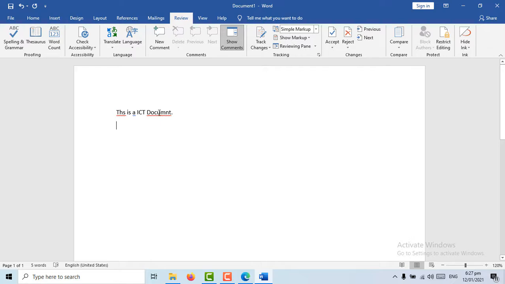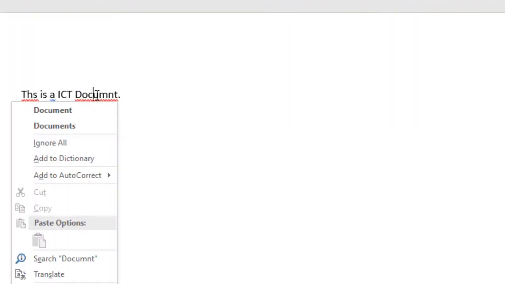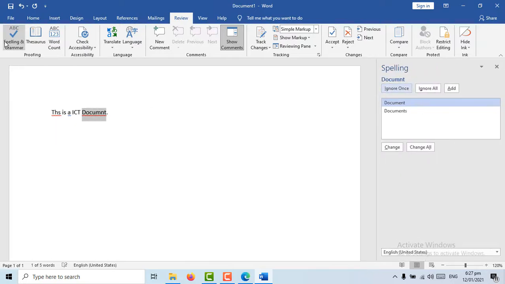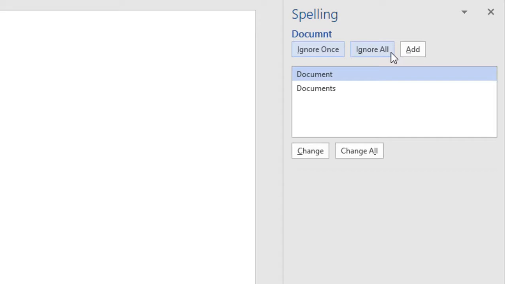So if you want to review your whole document, or you want to take them word by word, all you have to do is right click on the word and it will give you suggestions. But if you want to review a whole document, simply go to the Review tab and then click on Spelling and Grammar. A whole menu will show up highlighting each and every single word in your document that is not found in the English dictionary.